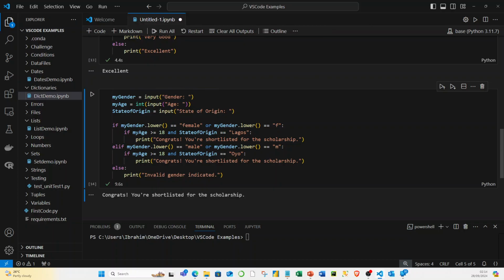So it tells me, congrats, you are shortlisted, because it checked my gender, it is female. It checked my age, I am above 18. It checked my state of origin, I'm from Lagos, and then it evaluates me to be eligible for the scholarship.